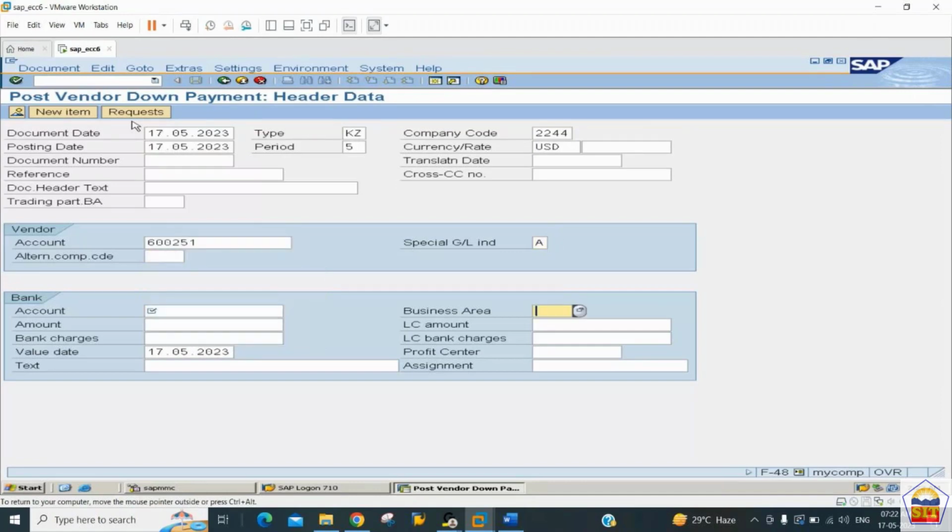Advance payment, and this payment we are processing to the vendor from which account? From account 200, that is a cash account, or you can also take it here the bank GL. Amount is, let's say, 50,000, and text is payment, or I would say advance payment to vendor. Now press enter, or you can just see there is a button for the request.